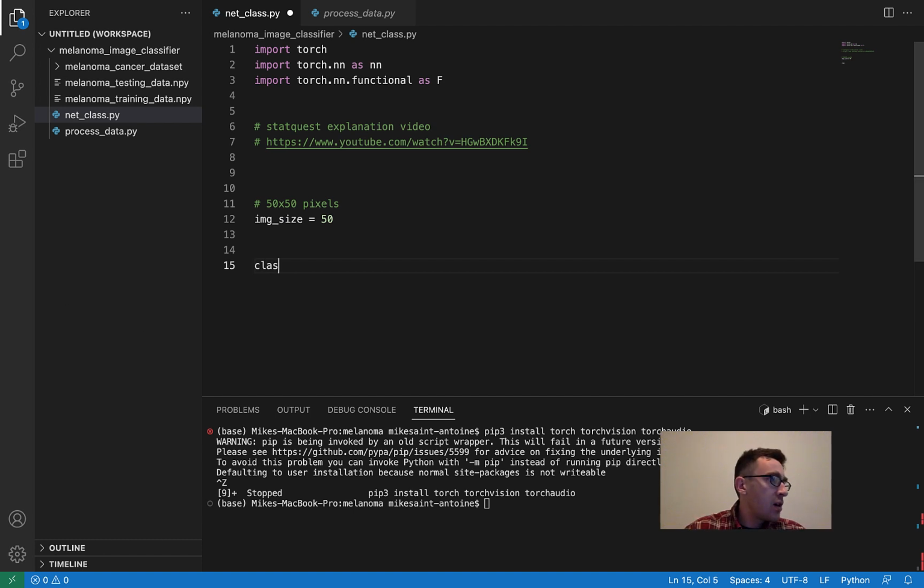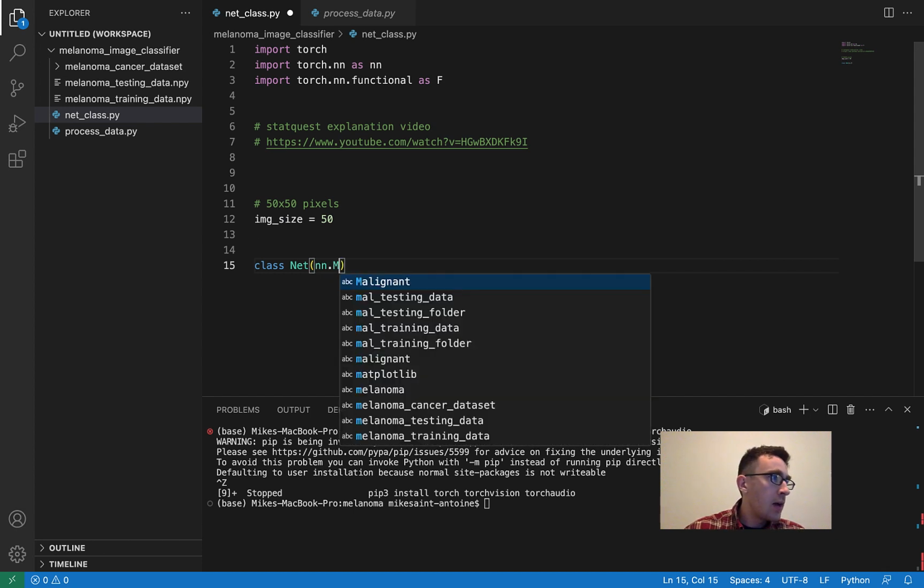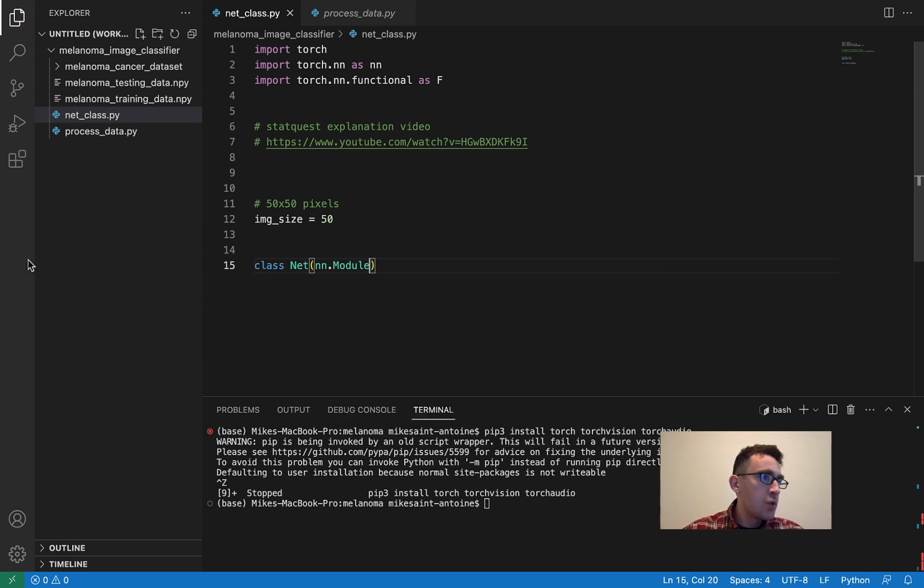But yeah, so we're gonna say class Net. You guys can call it whatever you want, but I'm just gonna call it Net so that it makes sense. And this is going to inherit from the nn.Module class, which is the basic class for PyTorch neural networks. So this syntax here, in case you guys forgot, is just saying that we're making a class called Net, which inherits from this other parent class nn.Module.